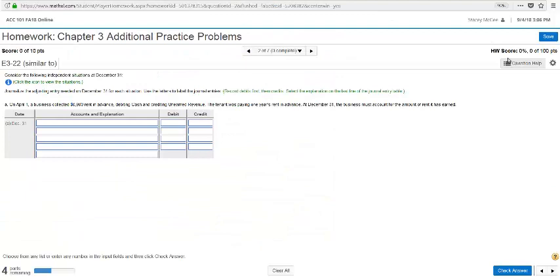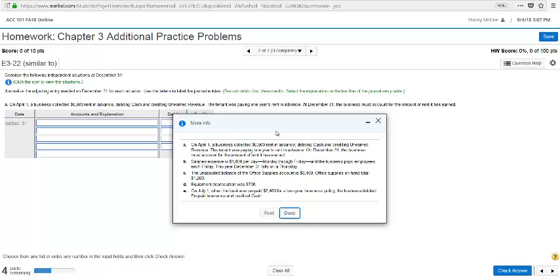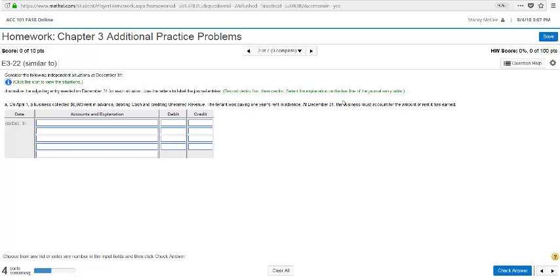If you go over here to the question help on the upper right, first of all, I just have to say, make sure you read the question carefully. Sometimes the information you need is in these little things that you have to open up. Sometimes it's right here in this part of the problem. Sometimes it's here. So make sure you read the whole problem.